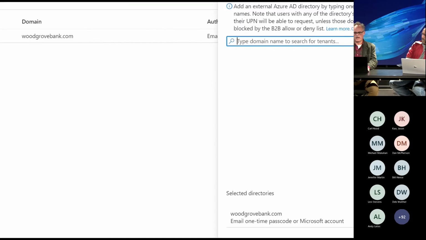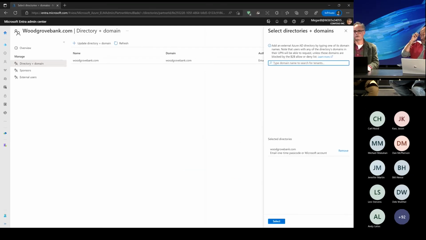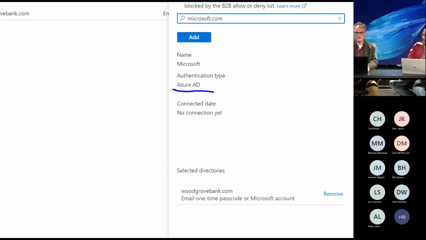We always like to talk about this: when you type that domain name in, you'll look down here and see that it says that domain is going to leverage a one-time passcode. What that means is when someone from Woodgrove tries to authenticate in, we'll have their email address and we'll send them a one-time passcode. That's how they'll authenticate. We can add other layers, strong authentication, other things as well, but this is the first one that we work with. If I typed in Microsoft.com up here and looked at it, the authentication type would actually be Azure AD.